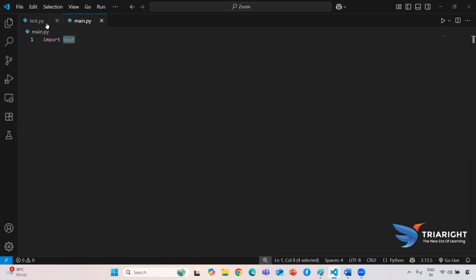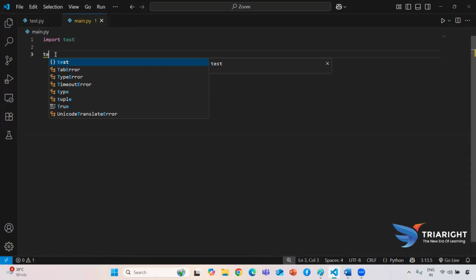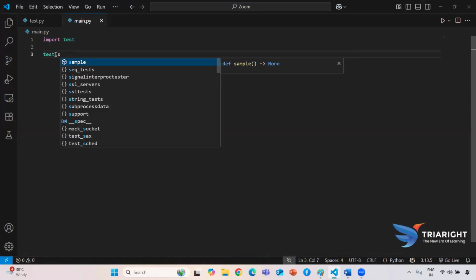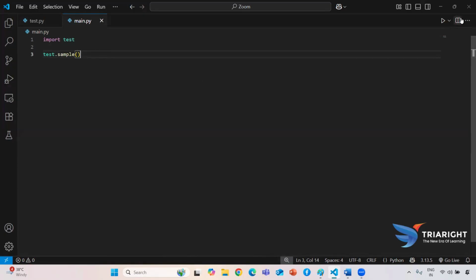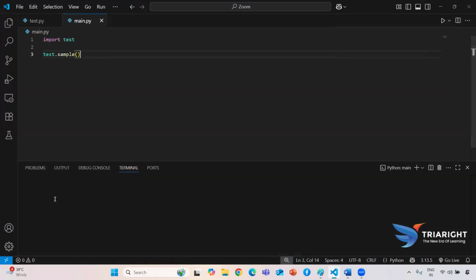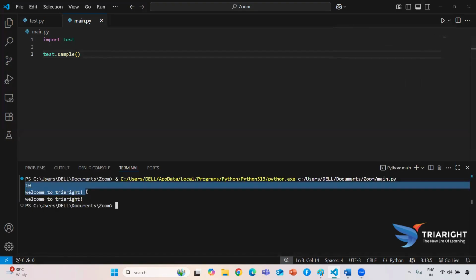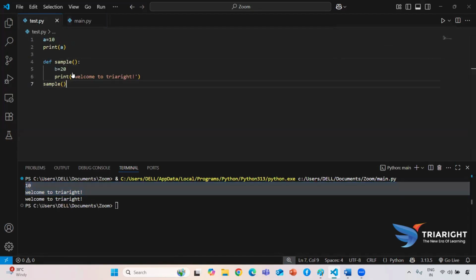Okay, now we are going to understand importing. Suppose I want to use that function. How do I use it? We use the module name, so here we use test dot sample. If I write sample, it will automatically suggest it. Now if I run this one, it should print only the function, but here it prints two times. Okay, forget about that as of now.